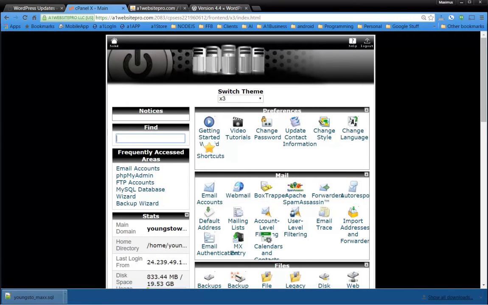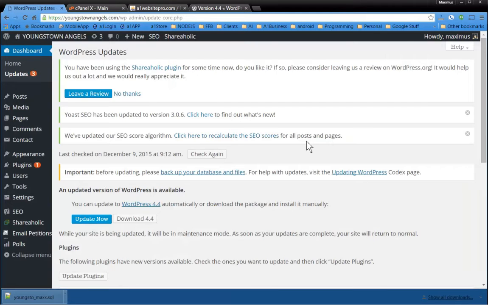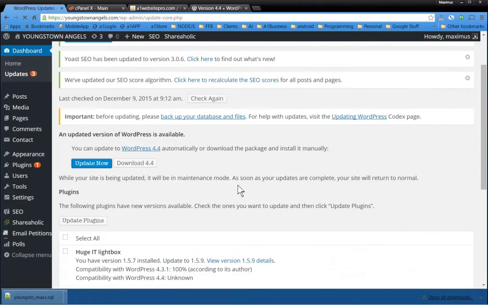You could wait for your email to come through. I have already updated to WordPress 4.4 on some other sites, and everything went smoothly, but if you have a lot of extra stuff in there, you want to make sure you back it up before you do it. Okay, now what we're going to do is click Update Now.